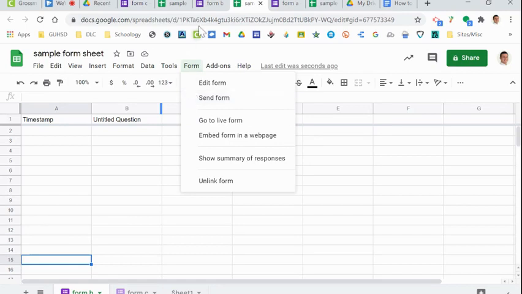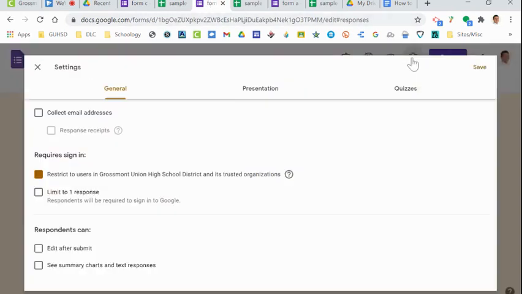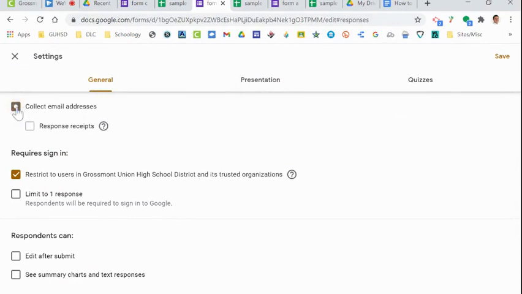Another thing to keep in mind that I think is also very helpful is if you go to the settings of the actual form itself, you can choose to collect the email addresses. You can also choose to restrict it to Grossmont Union High School District and trusted organizations. These are really helpful because if you restrict it to GUHSD, the student has to be in their school account, and they can't be doing it from a Yahoo account or a Gmail or whatever else. If you collect the email address as well, if they put their name in wrong or they put their ID number in wrong or whatever you're collecting, you can at least have some sort of hardwired thing that can't be misspelled or mistyped, and you have it.